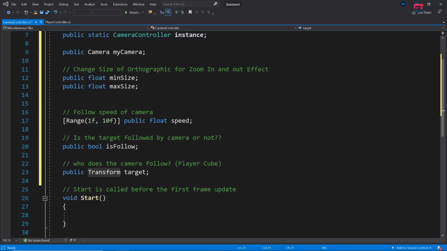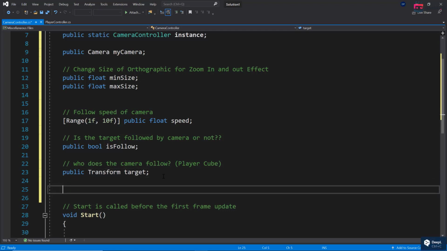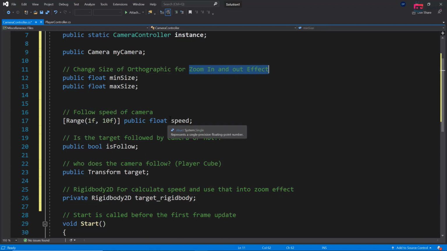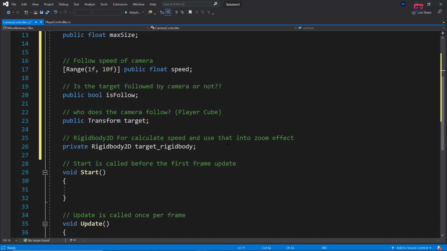And then we need to get the Rigidbody of the target so that we know how fast it is. I'm going to calculate the speed and use that for the zoom effect, because here we had the zoom in and out effect. Basically I want to make sure that depending on the speed of the player, I'm going to either zoom out if he's super fast or zoom in if he's really slow. So that's what I want to use this Rigidbody2D targetRigidbody variable for.